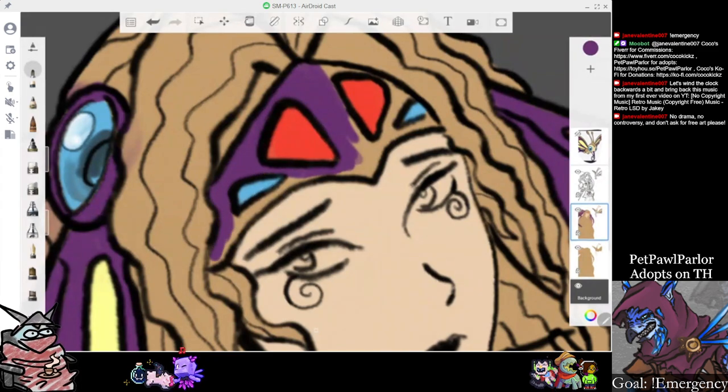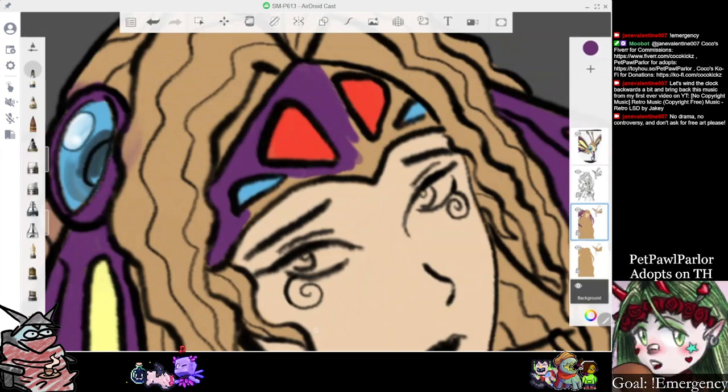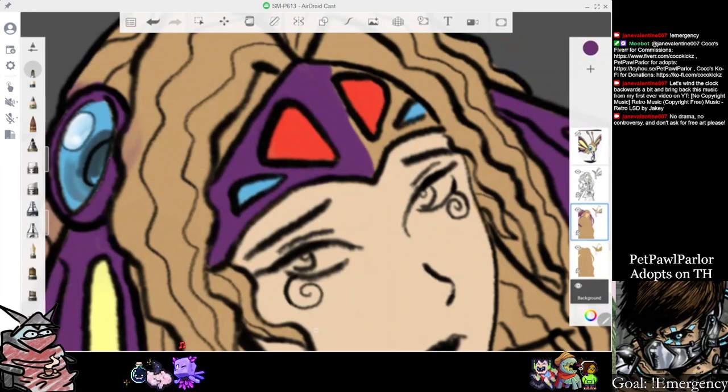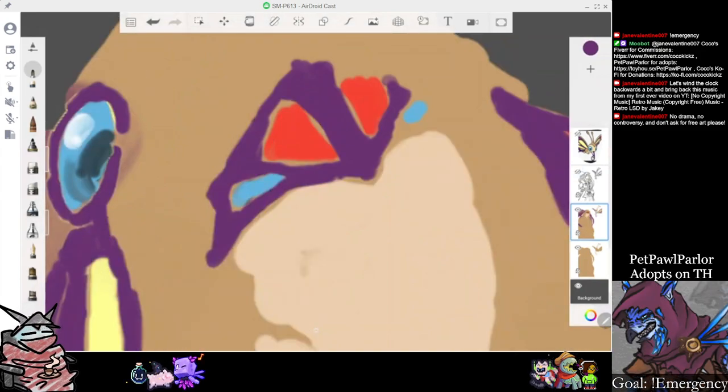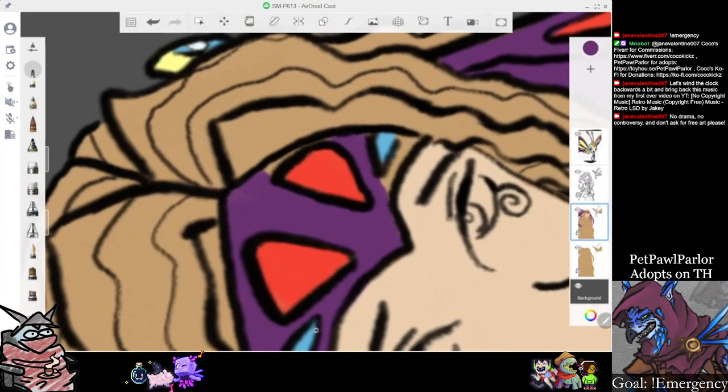Conquest art style would have thin lines. I personally like thick line art, just so I don't have to color that perfectly. Because it would look like, yeah, it would look like that.